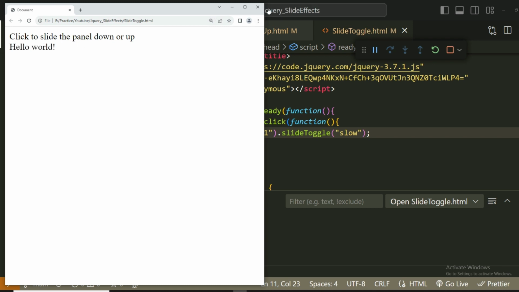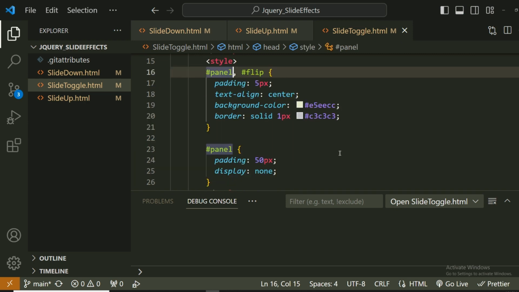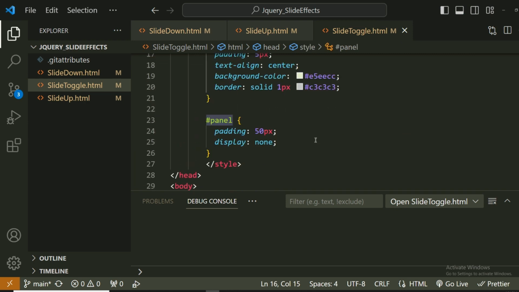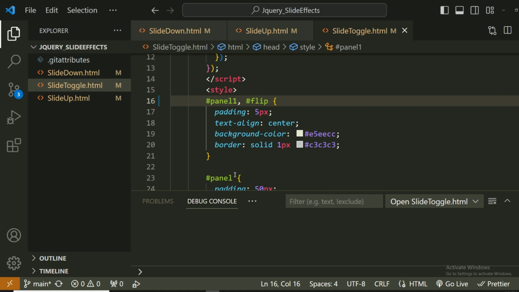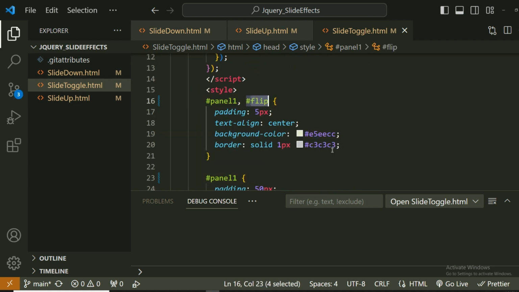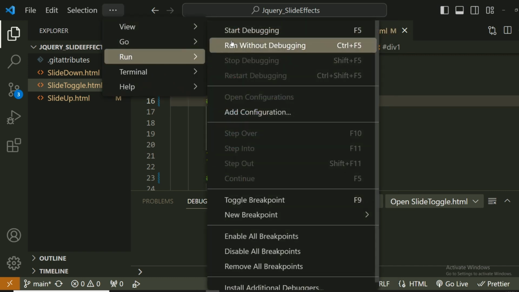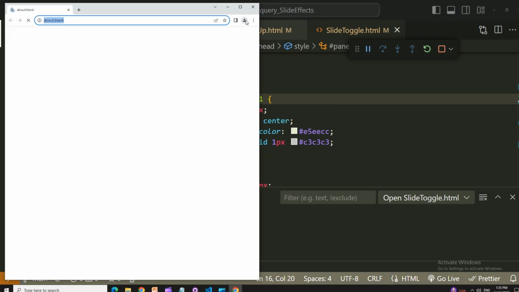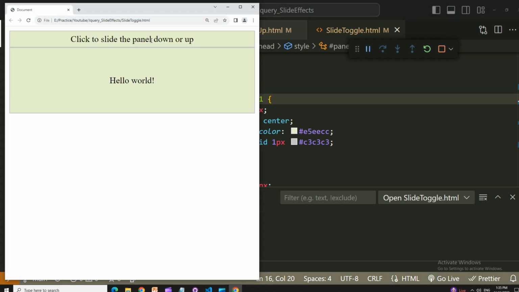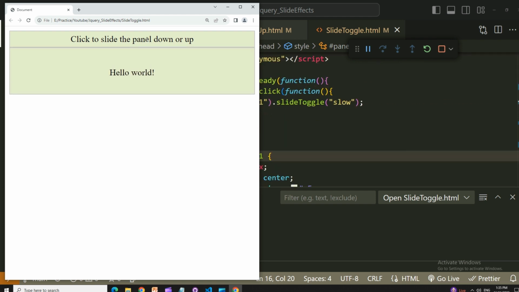Oh, why did the CSS go away? Okay, because we have that on their names. So where is the panel? Just mark it panel one. The first one is div one, so we will mark it div one. Rerun the application. So that's with toggle. And that's for toggle slow.